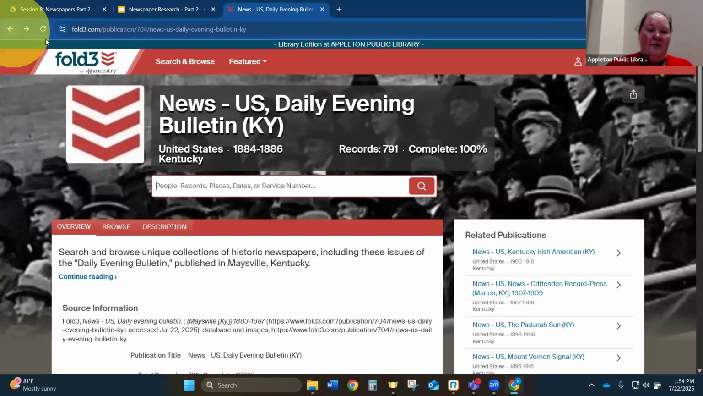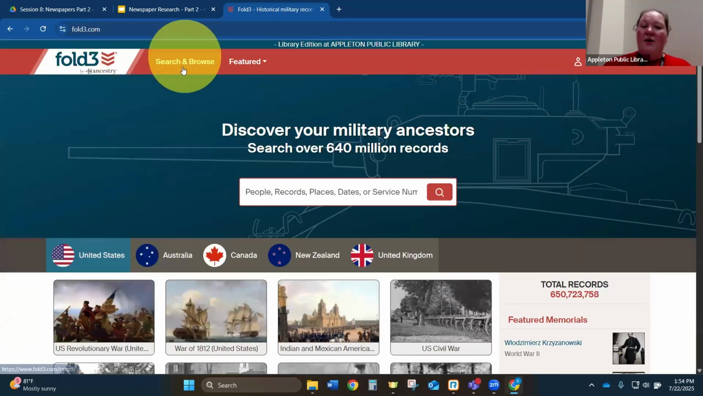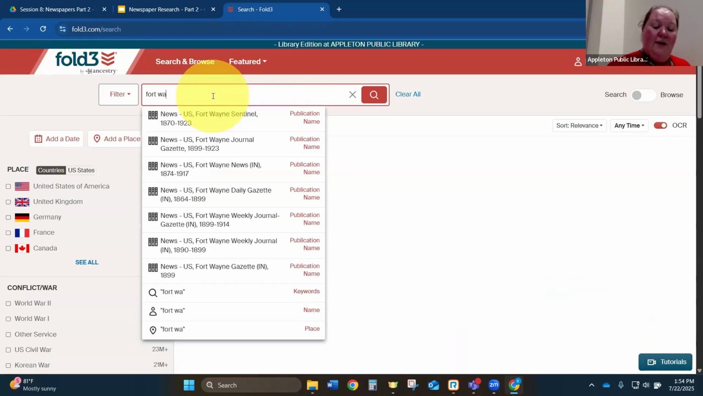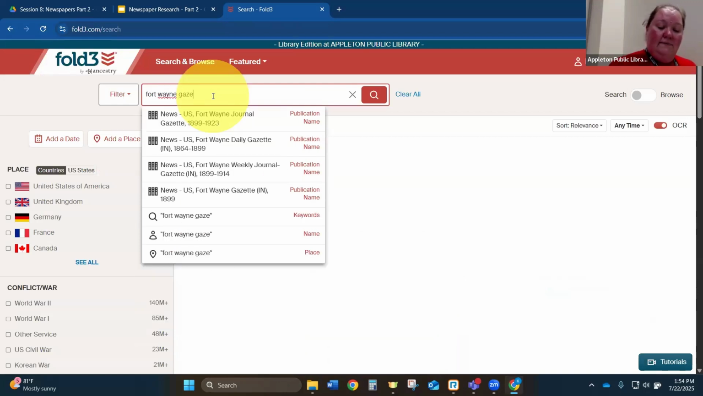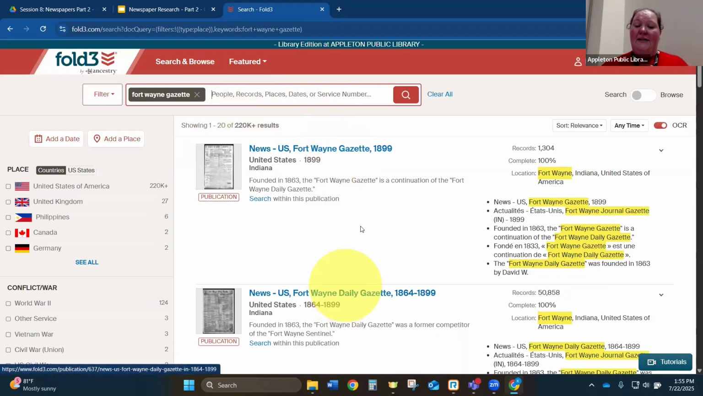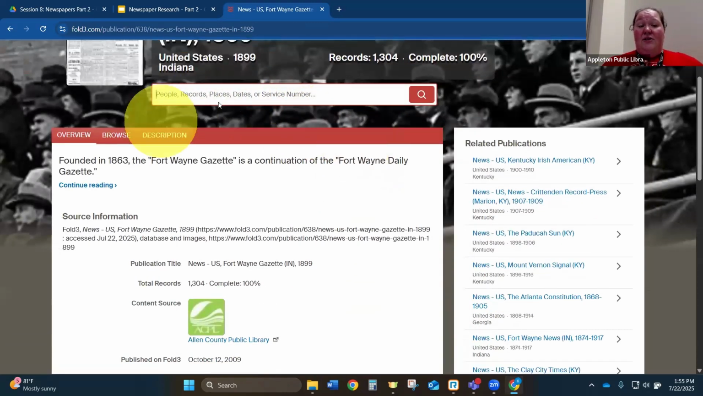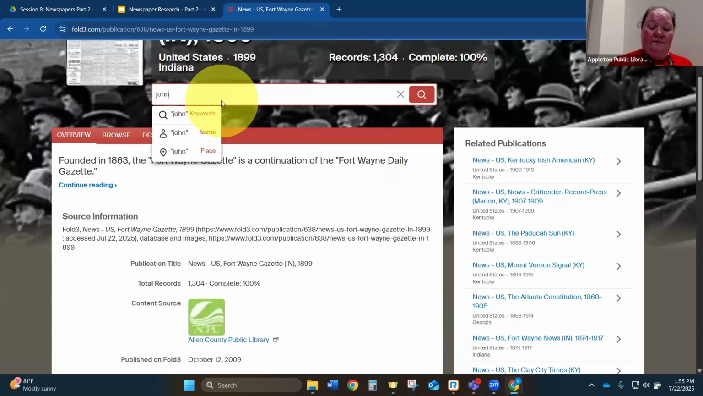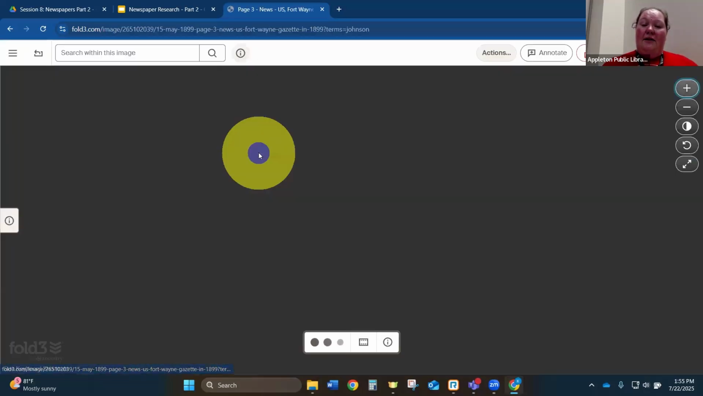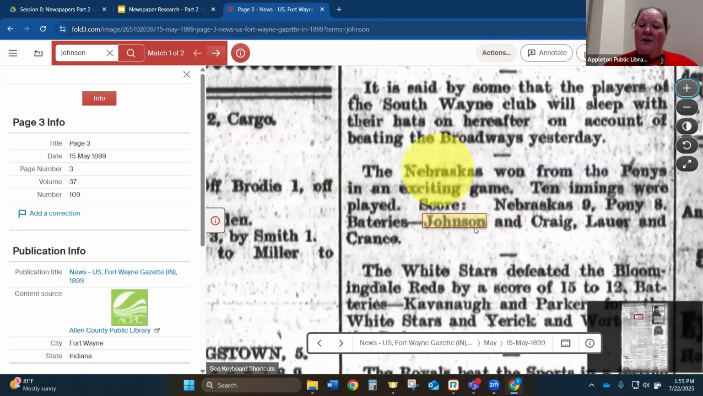I go all the way back out here. Also under the search and browse, what you can do is you can type in a publication name. So say I know for sure I'm looking for the Fort Wayne Gazette. Now I can see, yep, they do have it, and it's got certain dates that I've got in here. And so I can actually just search right within here. So now I can see the specific page numbers and dates that they've got in here and click on it. So there it is right there.